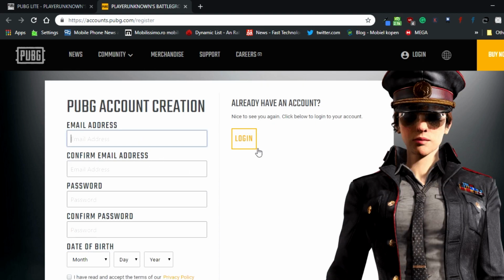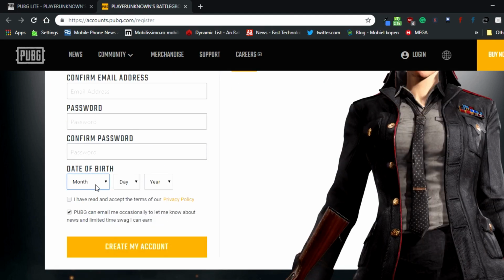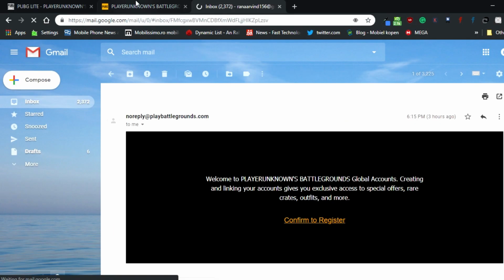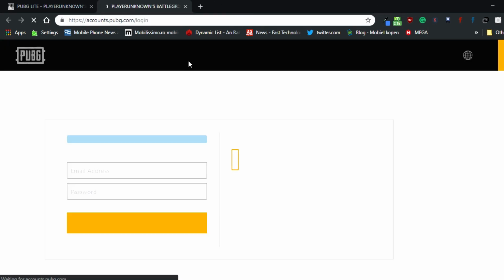Once you fill all the details, just accept the terms by checking this box next to it and then click on Create My Account button. You will now get a confirmation email that you need to open, and there you will see an option that says Confirm to register. Click on this option and now your account will be activated.